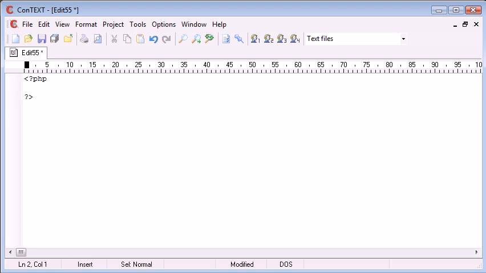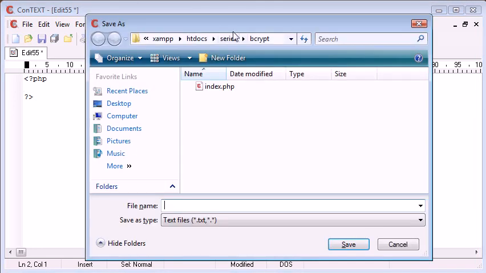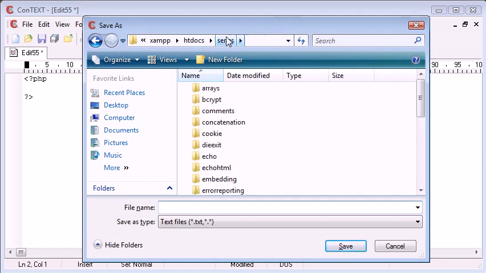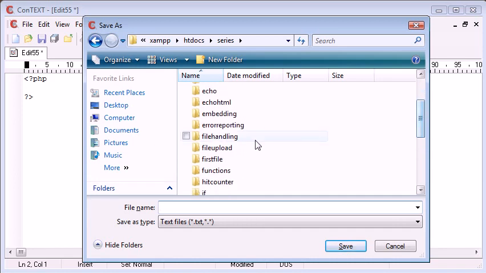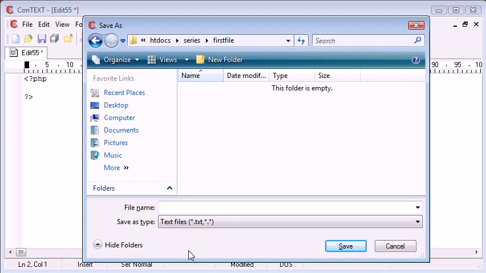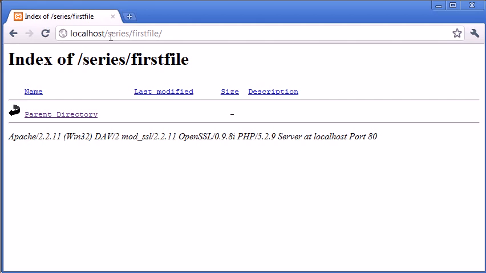So how do we go about saving our file so it can be interpreted properly by our web browser, or our web server? So we go ahead and we save the file. Now, I have a folder inside my htdocs folder called series, and this is where the code for the videos for the whole series will go. I've created a particular folder here called first file. So this is how we're going to access it in our web browser. We're going to go to localhost, series, first file, and then we're going to have our file name here.